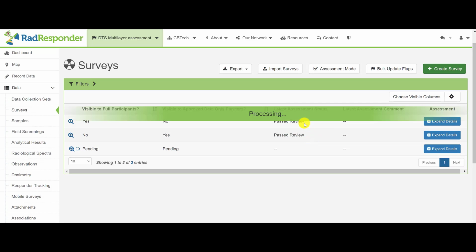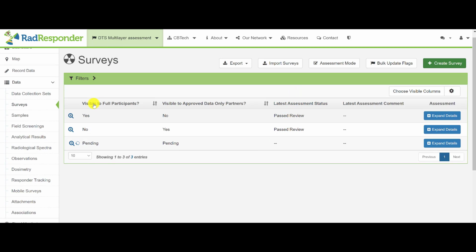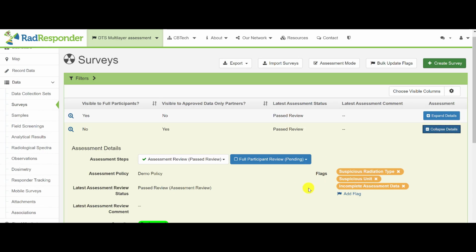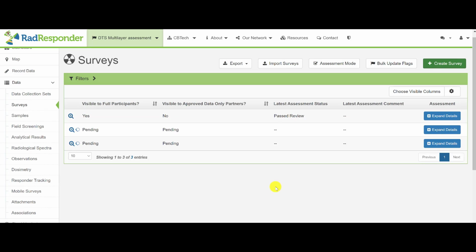So we can see here that for this first survey, I pass reviewed. So now the full participants are able to see it, but the approved data-only partners are not able to. Whereas the second one, here I can expand the details to explain this a little bit better. So I went to the assessment review and pass reviewed it. So now approved data-only partners can see this, but full participants cannot. So to change that, I can simply just pass review as well.